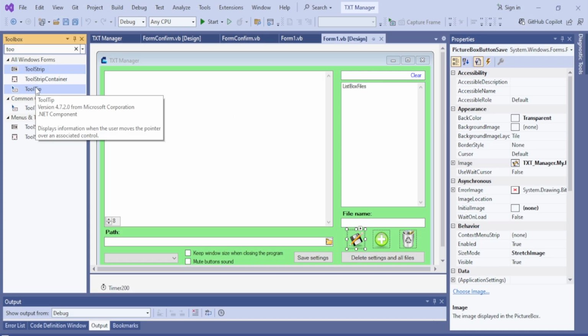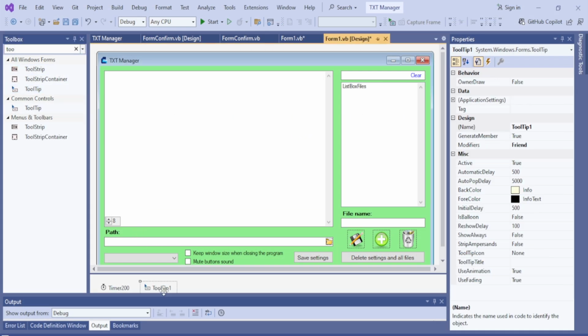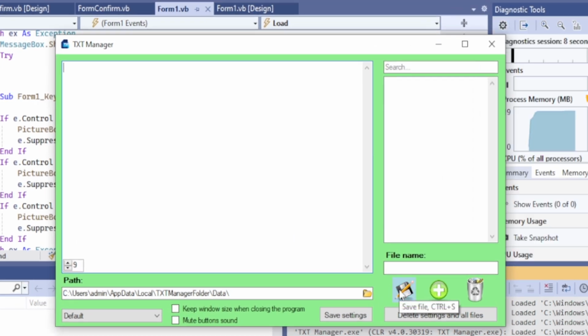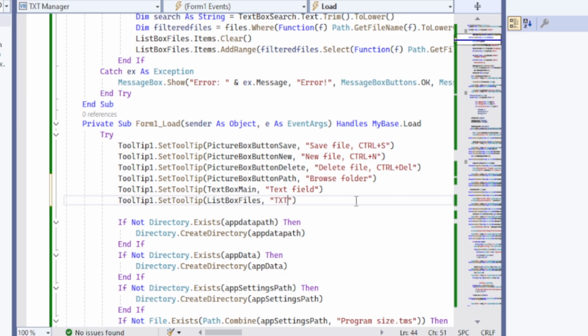I added ToolTip objects that show helpful messages when you hover over buttons and controls. It makes the application easier to use. I will show the code and how it looks during runtime.